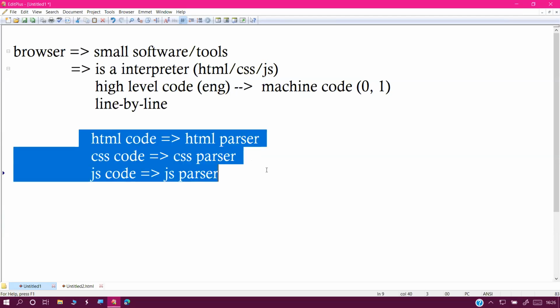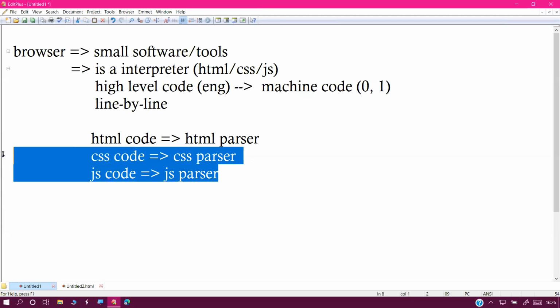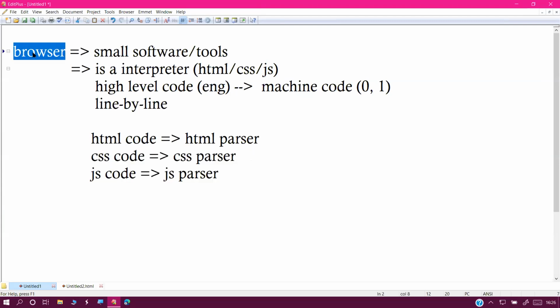But where are all these things? These are all inbuilt in your browser. All of these are already available internally in your browser. When you install any browser software, these parsers are also downloaded. I install Google Chrome, sir. No problem, inside Google Chrome 3 parsers are available.